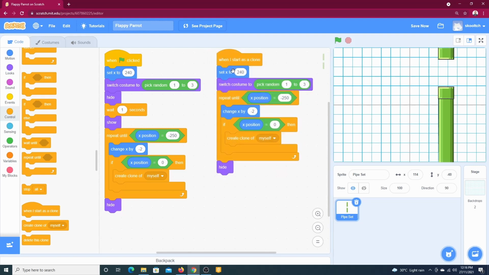This clone is going to do everything that the original does. It will start at the X position of 240, select a random costume, and move across the screen from right to left. If the X position is 0, the clone will clone itself and the process will start again.